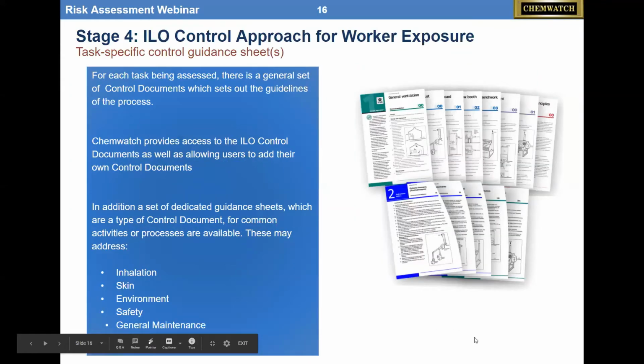So what we put in place of controls on the worker exposure end are documents, like recommendations on ventilation, the booth, this type of information. And you can also add your own. Our documents typically will, and again, these are industry standards we're putting in there, address things like skin, environment, safety, general maintenance. We'll see these in a minute, but you can also add your own.